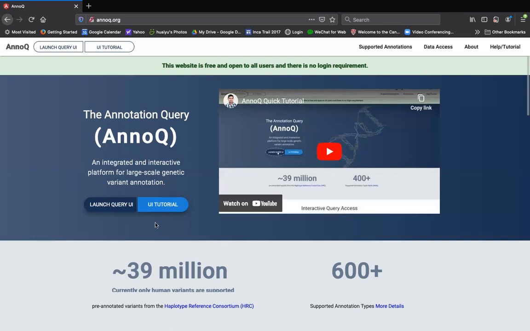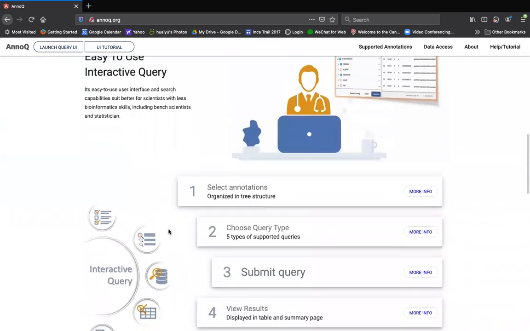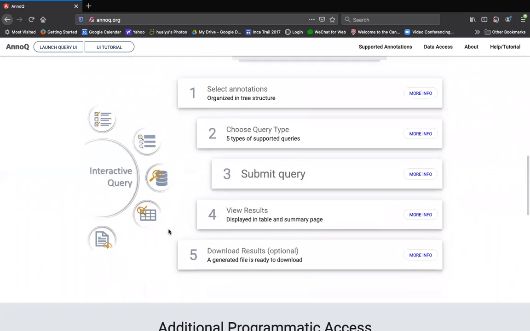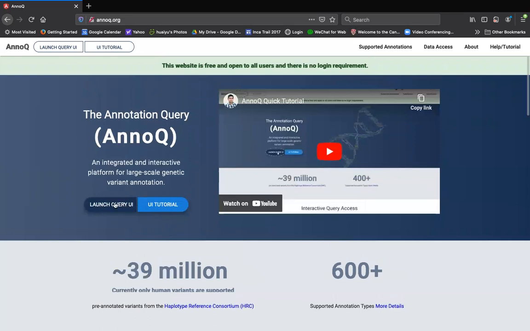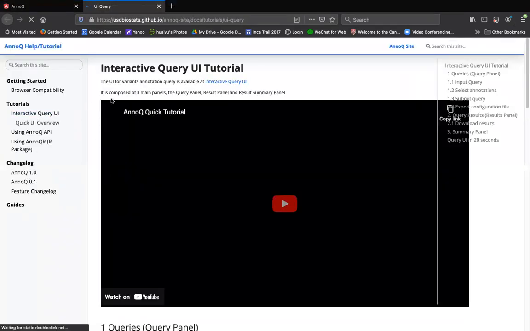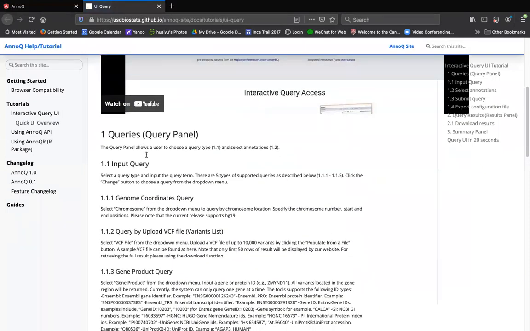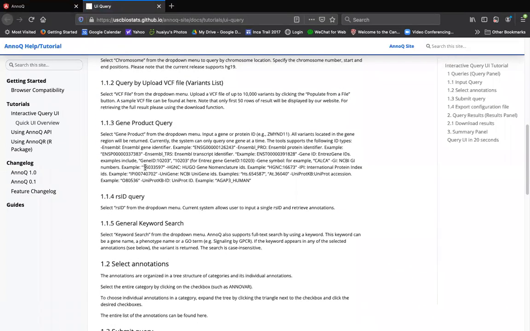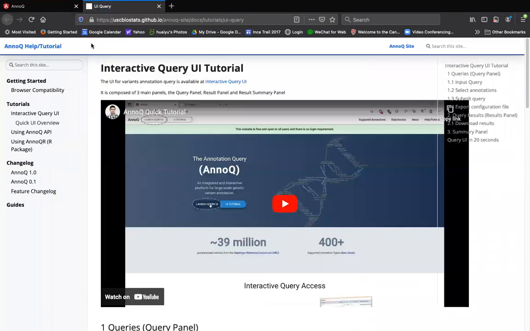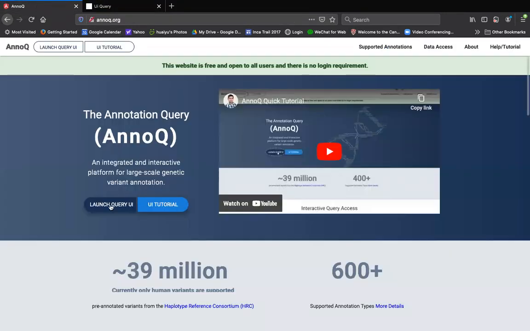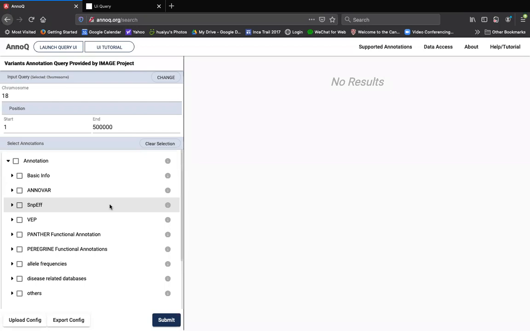So this is the homepage. The remaining parts are some information about this system. The interactive website is here. It's the Query UI. The UI tutorial will basically tell you what this page is about, what you can do, and everything. Feel free to use this page to get familiar with the UI. Okay, now I'm going to launch this UI.